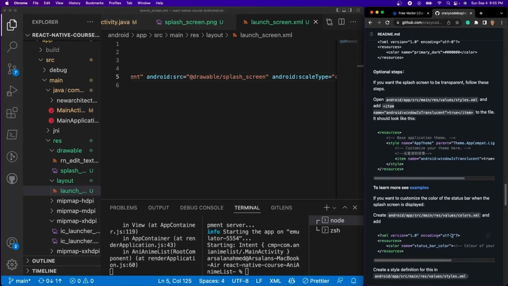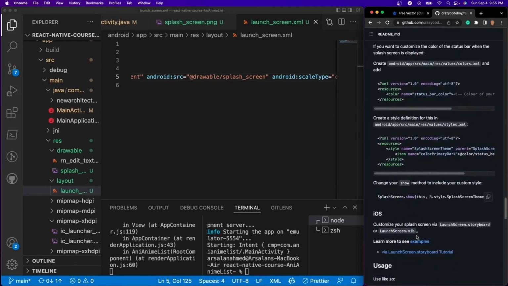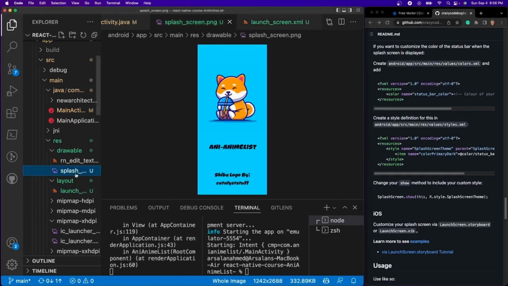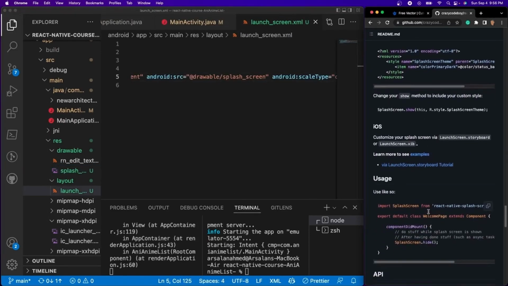So the steps after this are optional. Basically, they allow you to change the color of the actual status bar of the app, and define all that cool stuff. Since our splash screen's background is blue, it would make the status bar blue. However, we're not going to worry about that, since it's not really required, since it's just a basic beginner app.